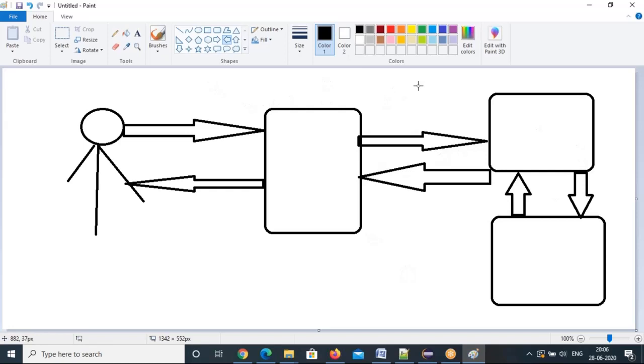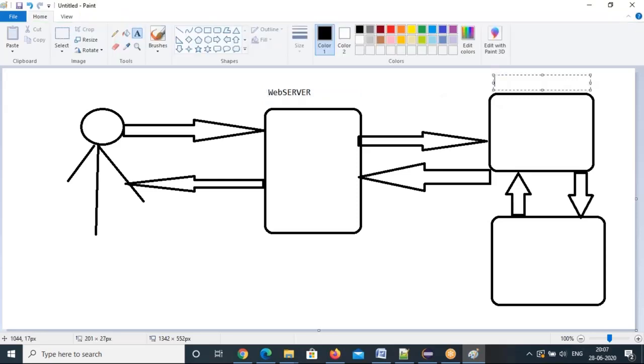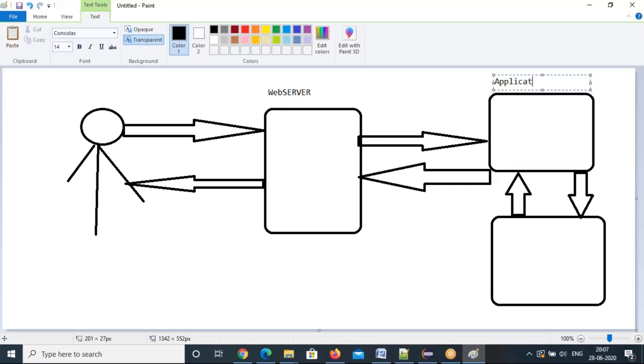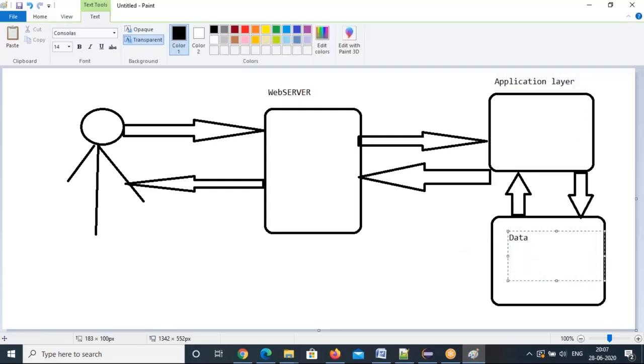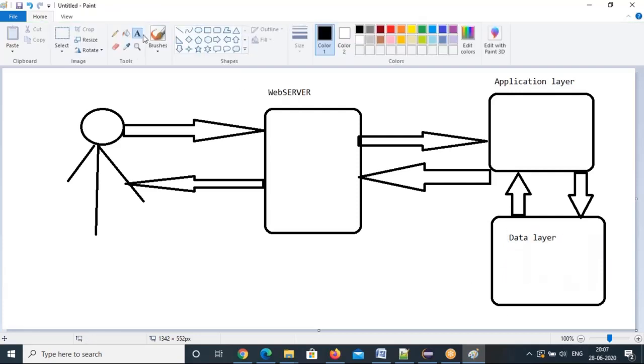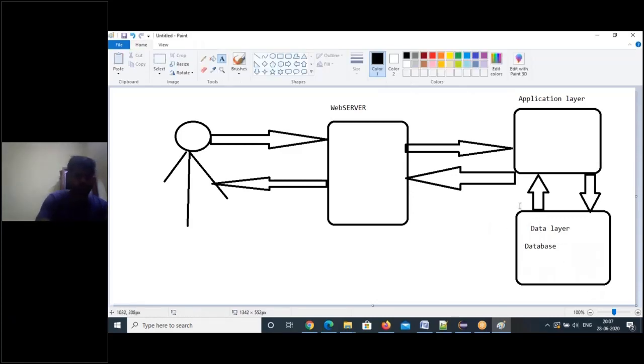In this, there are different layers, right? The first one is the web server layer. And then the application layer will be here. First understand the web architecture, then it will be very easy. This is the data layer. Data layer is nothing but a database, completely a database. So this part we are discussing now.